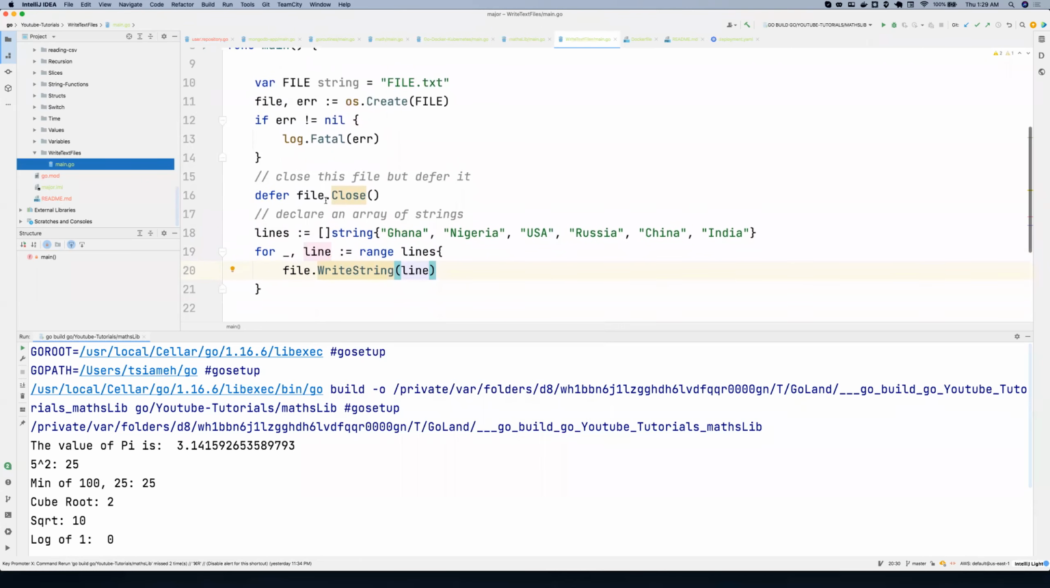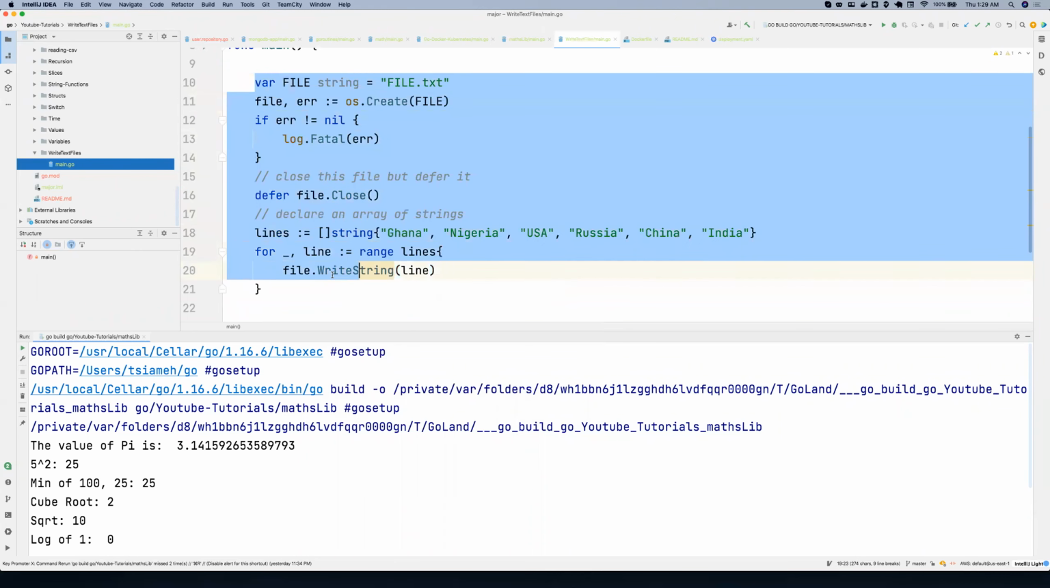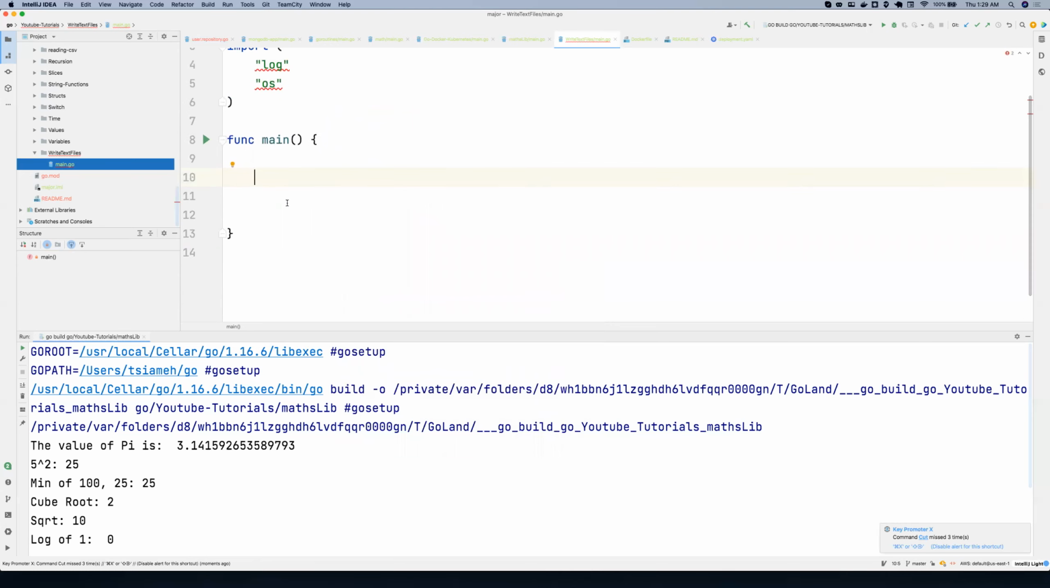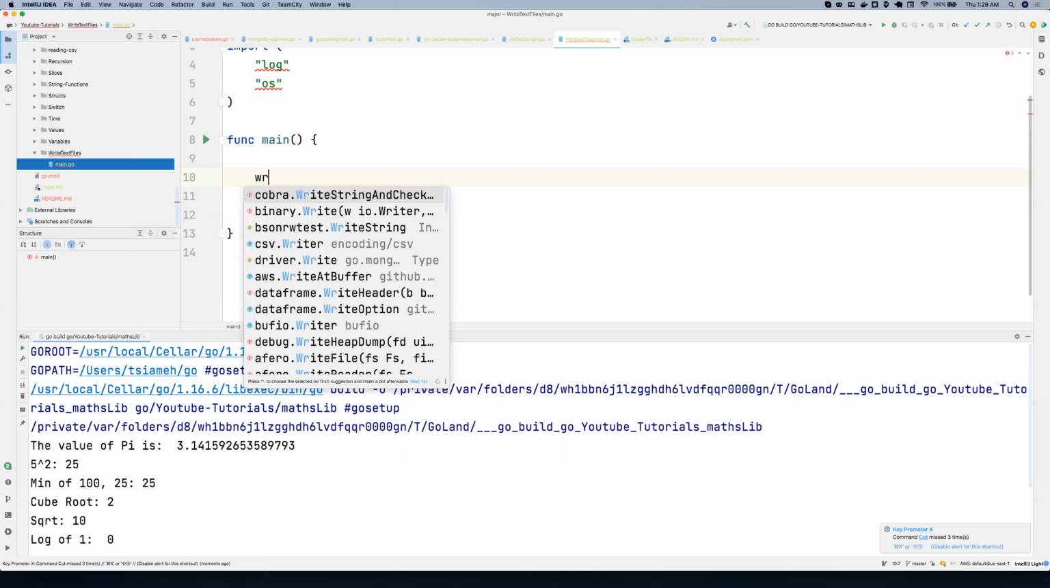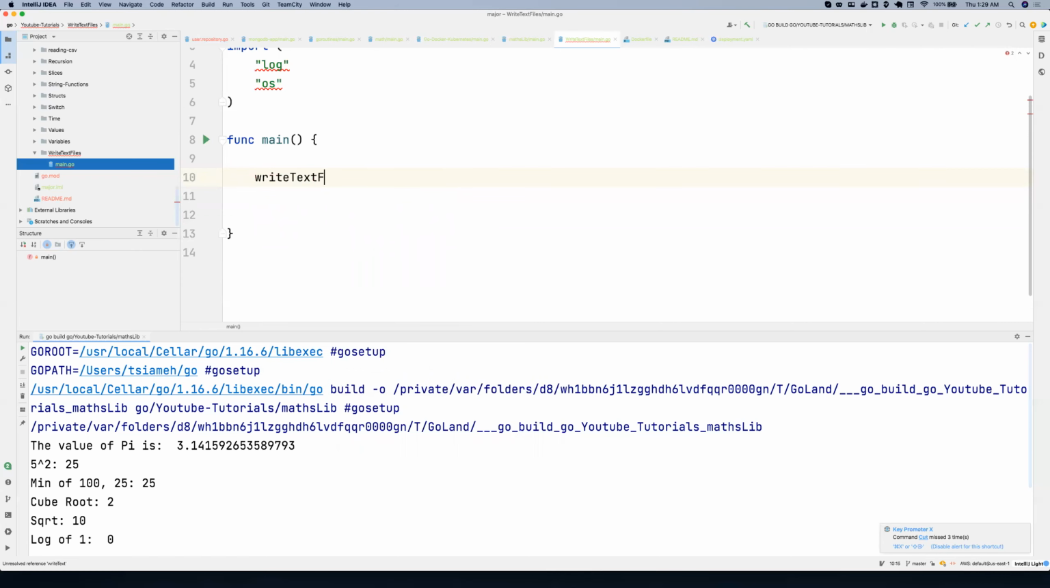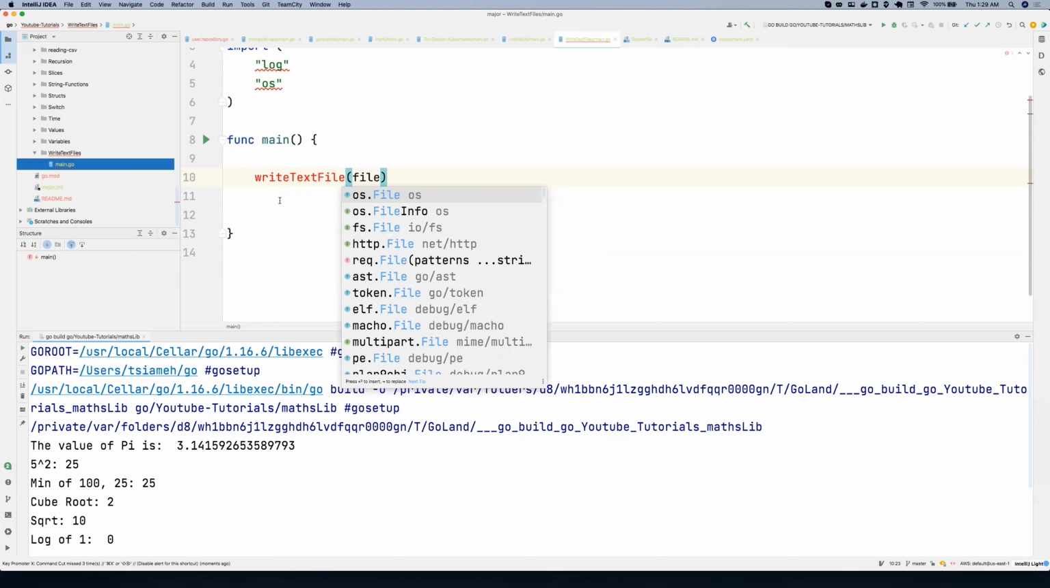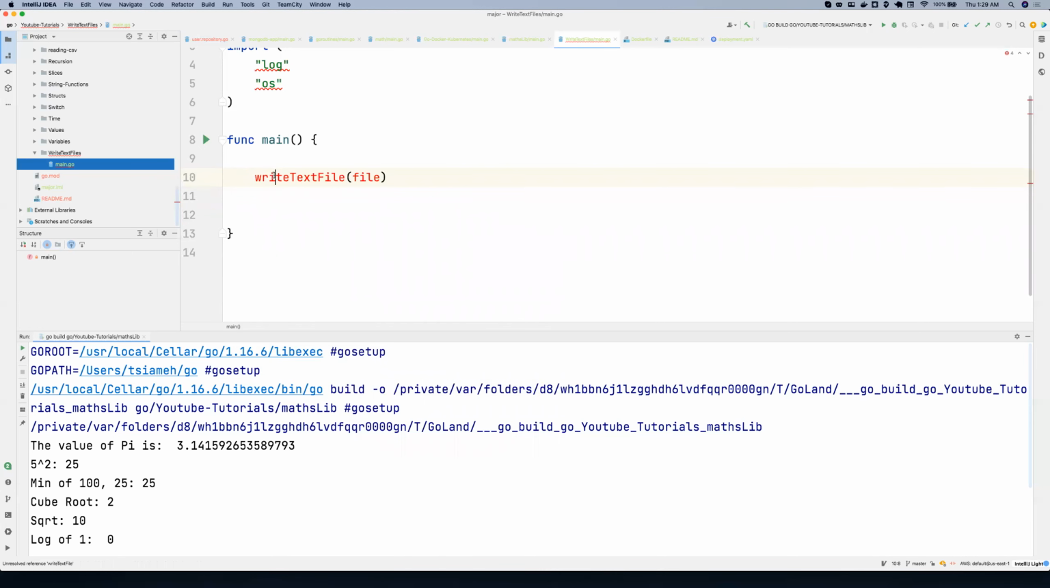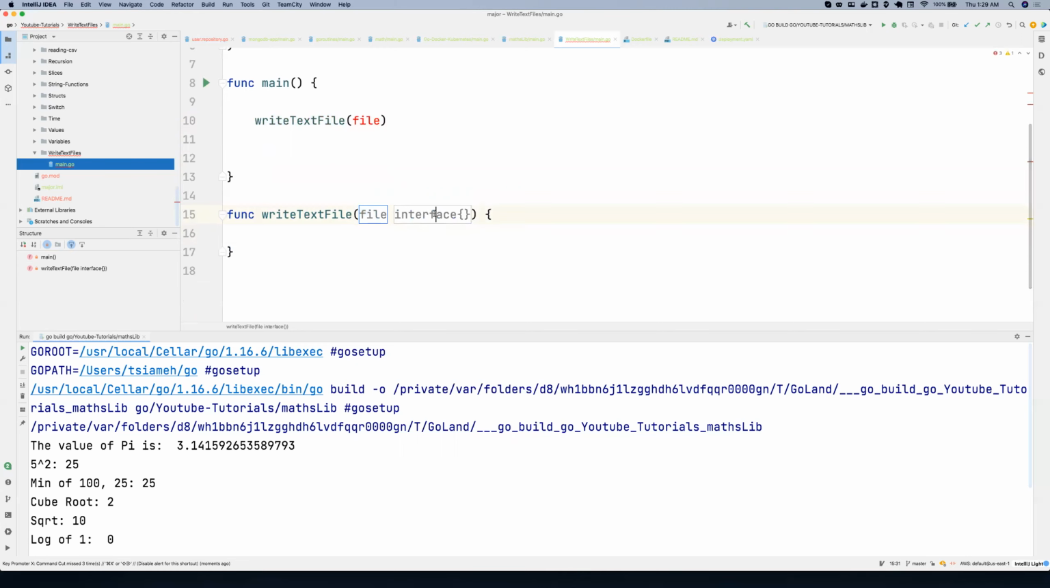But then I think we can create a function for this and call it in the main function. So I'm just going to call it write text file, and then maybe pass in file name. So I'm just going to create this new function. Create this function. And this is going to be a string. Okay.